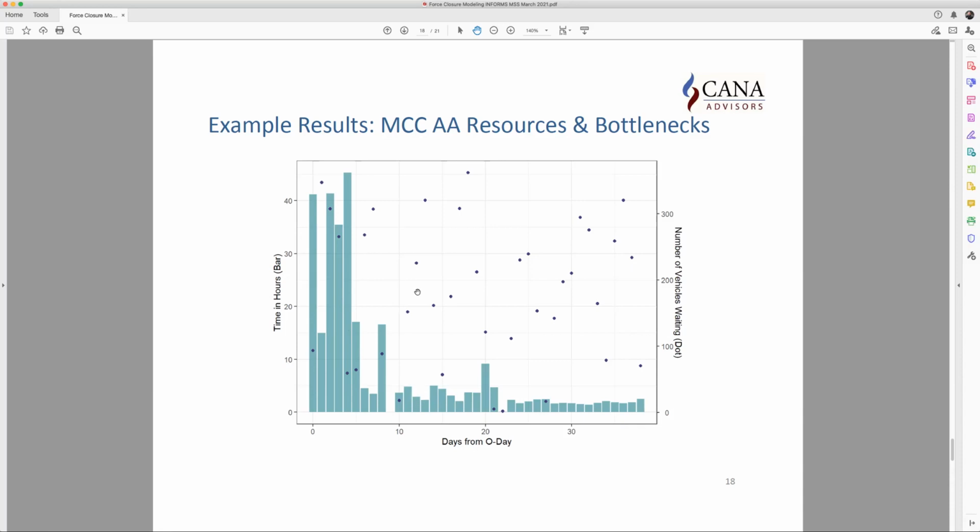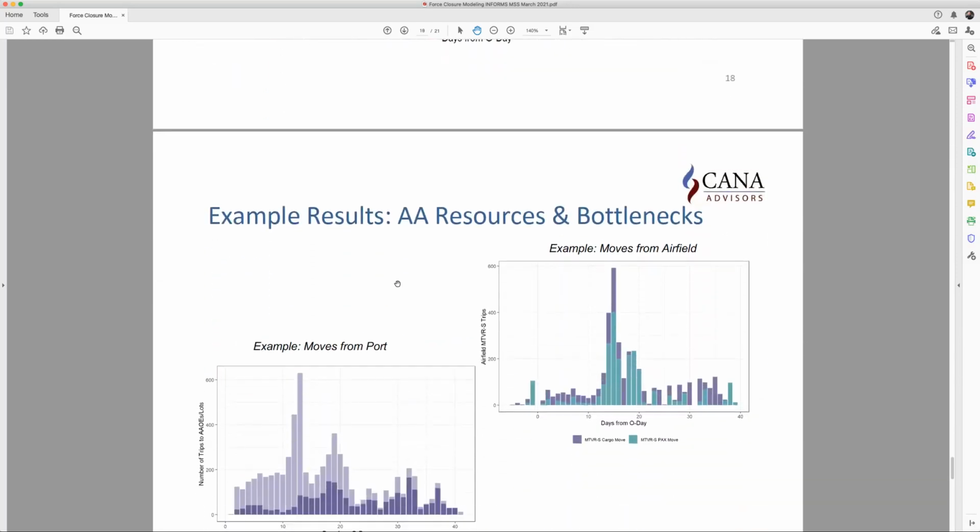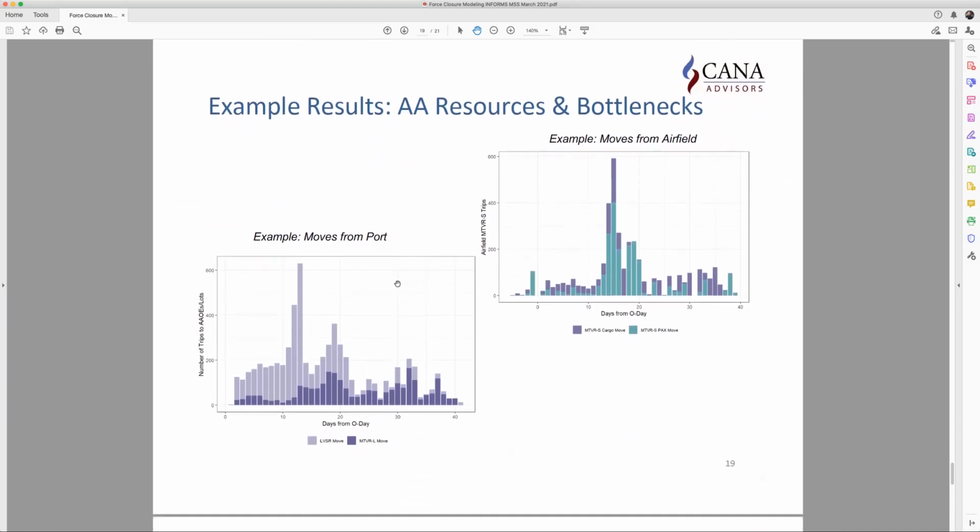So how much help can the planner get and how soon? Where should they put them? Should they put them at the port? Should they put them at the MCC? So they can look at all these different nodes and the backlog, if you will, and the wait times, and then they can figure out, okay, how might they want to adjust their planning scenario, which then becomes their future plan.